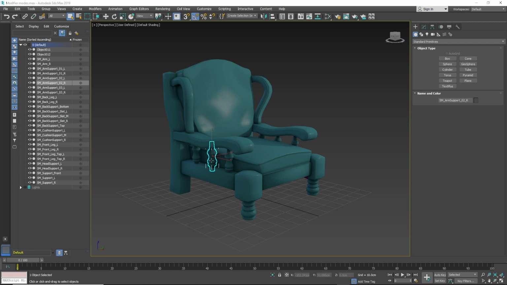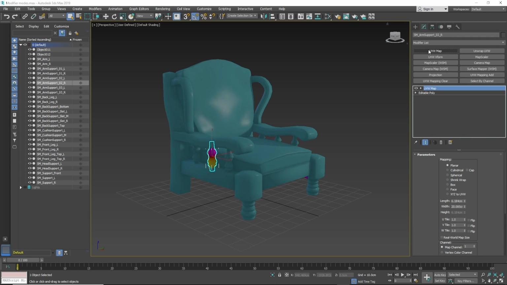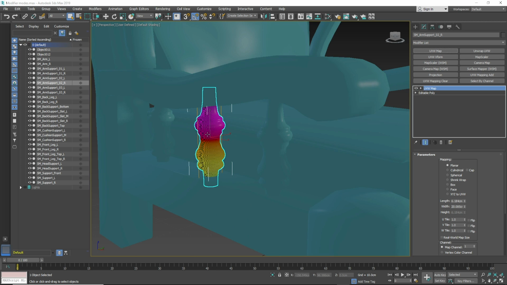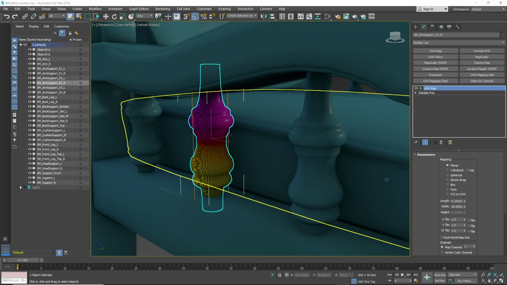With one of the supports selected then, let's add a UVW map modifier using the quick access buttons that we have enabled, after which we can focus in on the support. Looking in the parameters rollout in the Modify tab, we come first of all to a list of preset projection types that essentially tell 3ds Max how we want our mapping coordinates to be applied, many of which are available whenever we auto-generate UVW coordinates upon a primitive's creation.